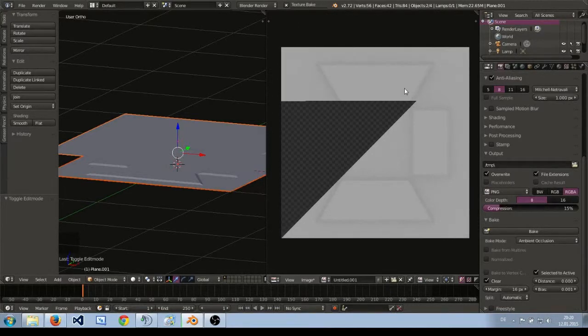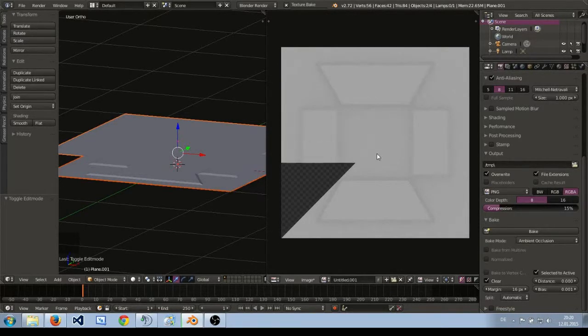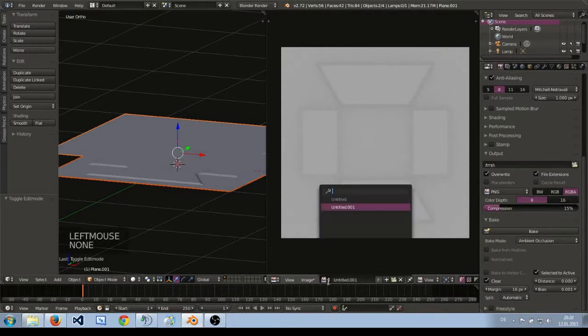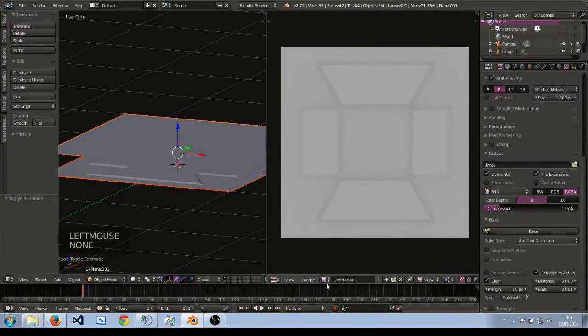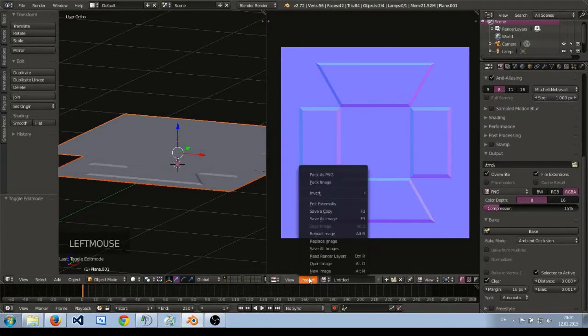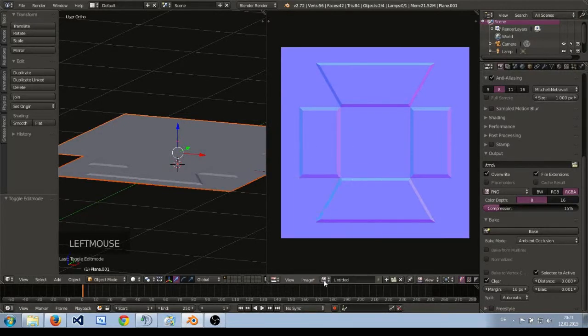What's weird? There we go. We can see, okay, we have our ambient occlusion map and we have our normal map. Now you just go to Image and save it out and use it in whatever editor you use. I don't know, UDK, Unity 3D, CryEngine, whatever you use, or even just a render for presentation.